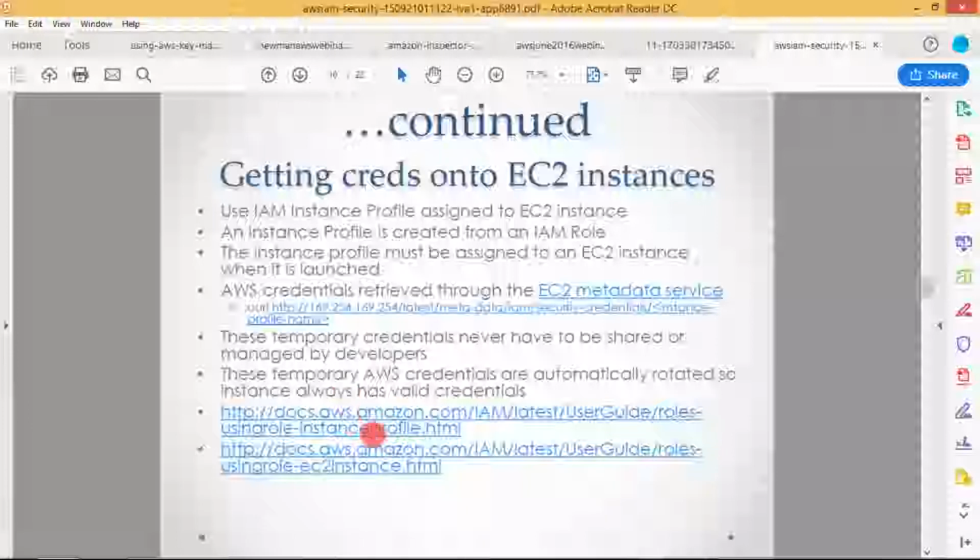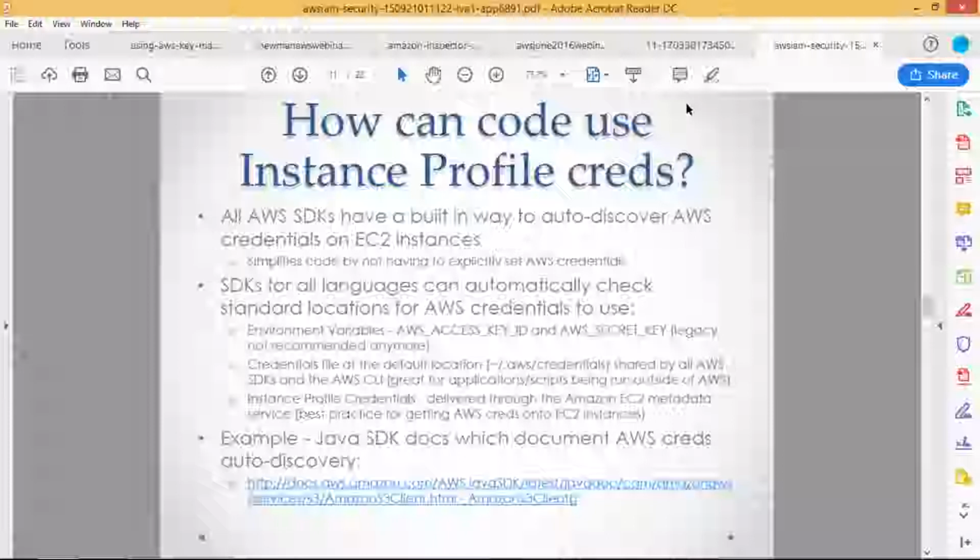So you have this different documentation of the IAM. So you can take a look. I will share it on this. How can code use instance profile credentials? So you have a specific course, a different course. You can go for it. So there are different ways we can log into the EC2 instances.